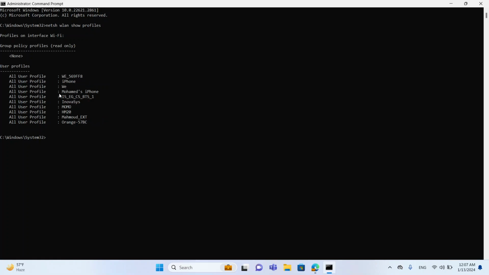So if I want to display the password of one of them, all I need to do is write this command here, show profiles. I need to determine the name of the profile. So in this case, we're going to write my Wi-Fi SSID here, 569FF8, and after that I'm going to write key equals clear to show the password as clear text.